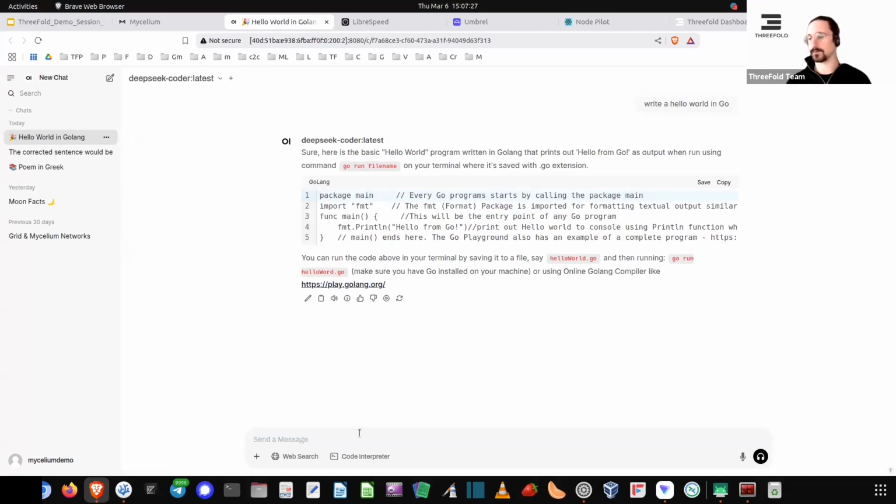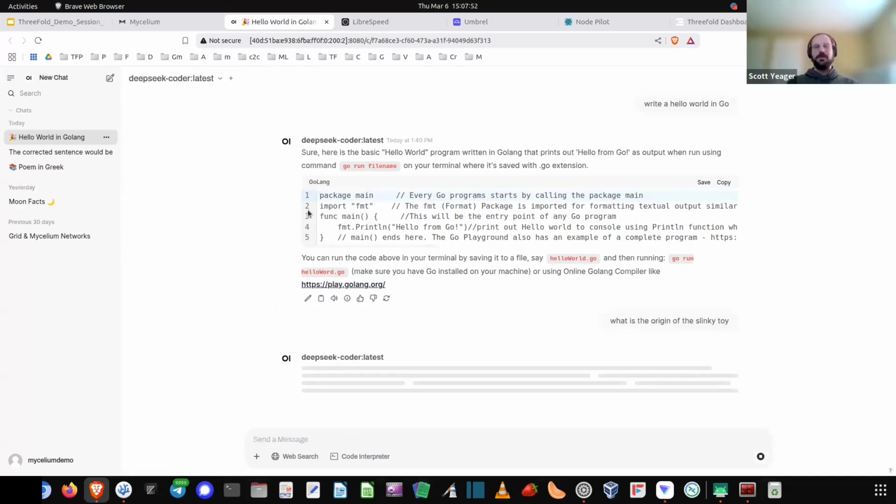So let's say, what do you want to have as a code, Scott? Do you have some ideas? Hmm. Actually, I have an idea. Can we ask about the origin of the Slinky toy? So this is a coder model. So let's see what comes out of this. Oh yeah, we have the coder model.